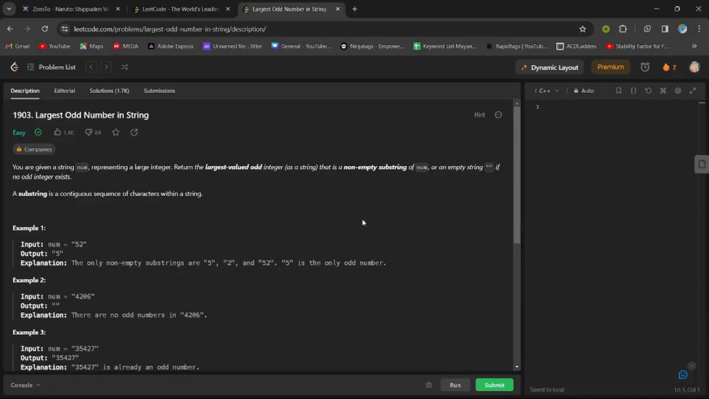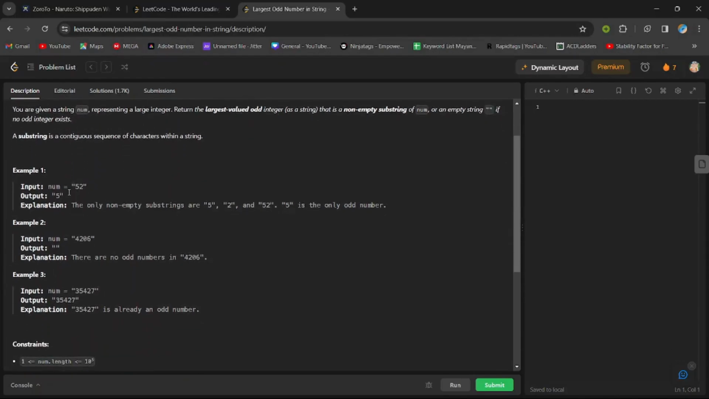Okay, so let's start. The question is, we are given a string num representing a very large integer. Be very careful, large integer. Return the largest valued odd integer as a string that is a non-empty substring of num, or an empty string if no odd integer exists. A substring is a contiguous sequence of characters within a string.